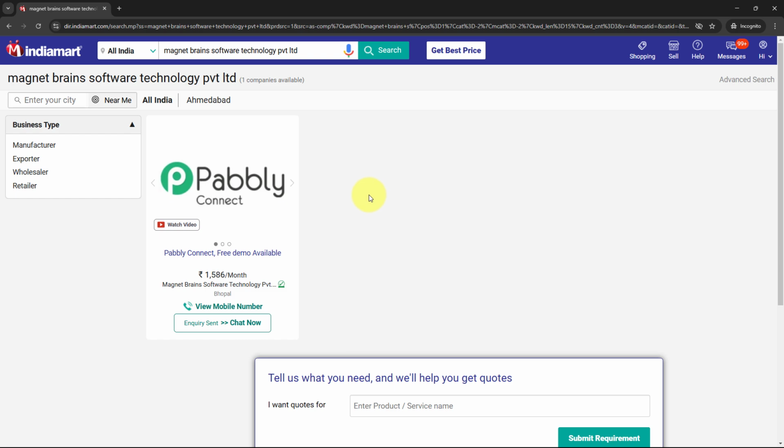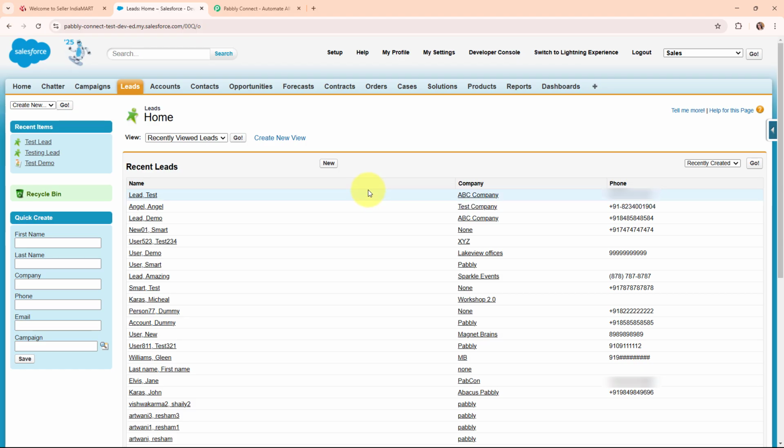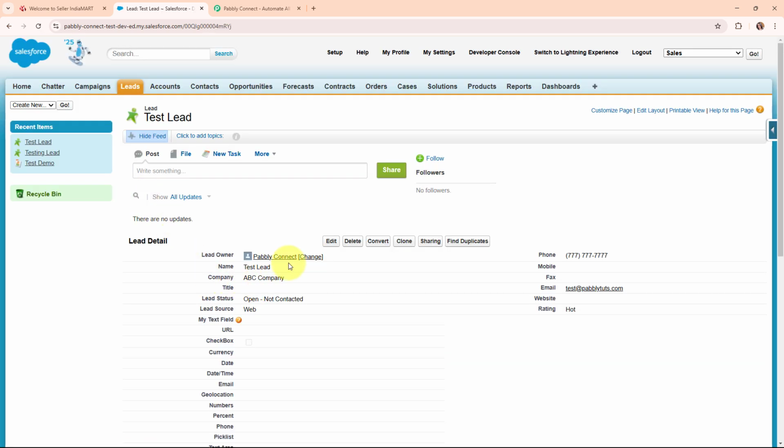Now let's go and check our Salesforce account. Here you can see we have successfully created a new lead with the name test lead. You can also see some other details such as name, company name, lead status, lead source, phone number, email and the rating. With this we have successfully seen the working of this automation.